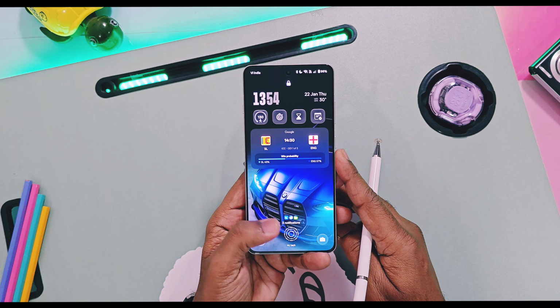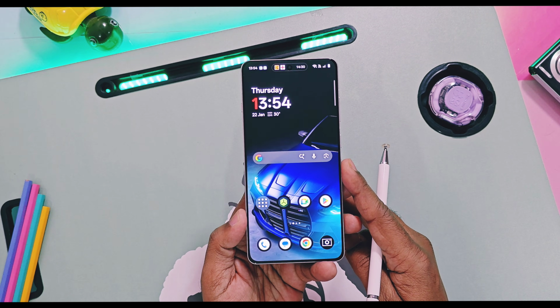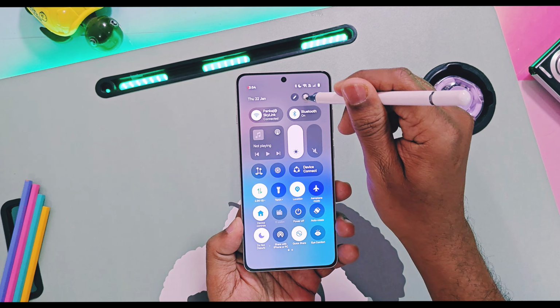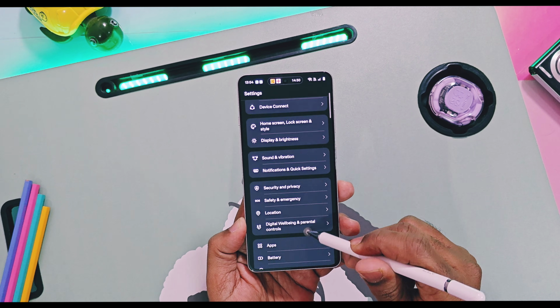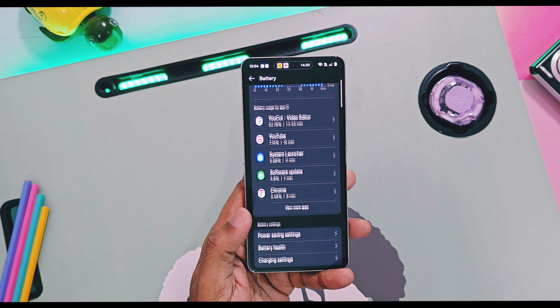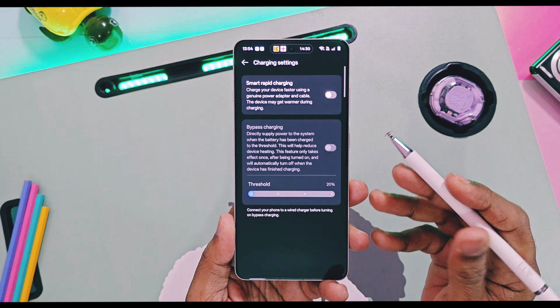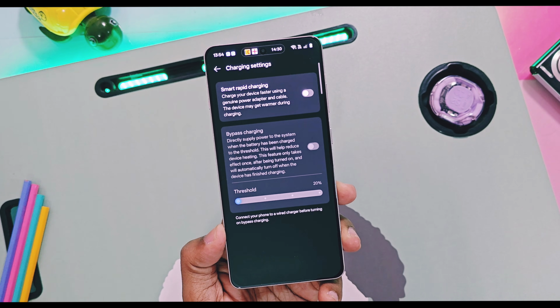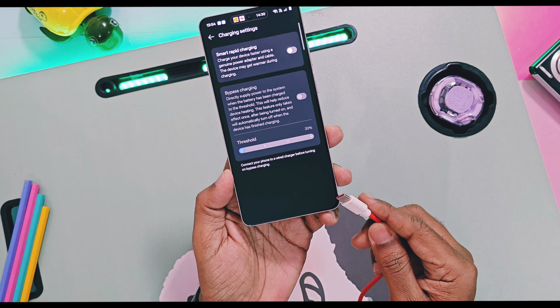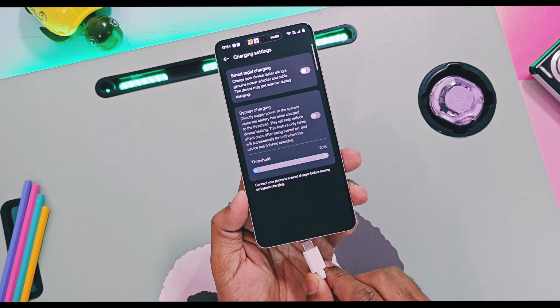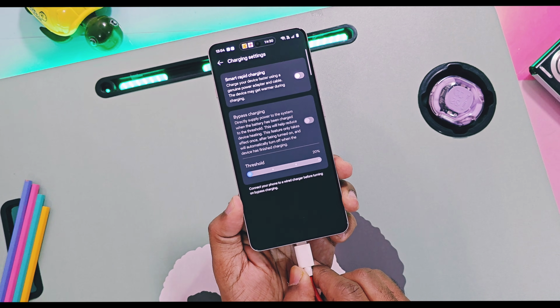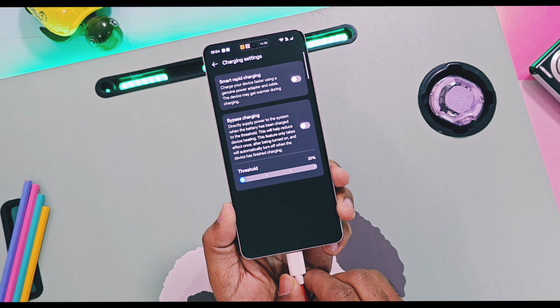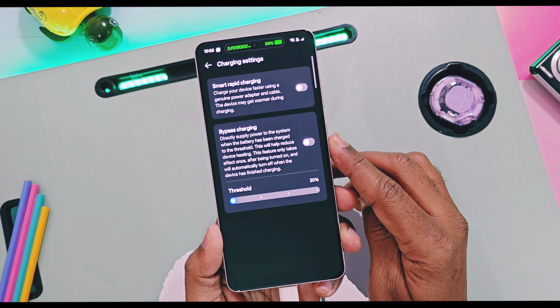Next is the biggest addition of this version, that is system-wide bypass charging mode. You get a new bypass charging toggle under battery and charging settings. This is a new feature that helps you to use bypass charging not only for games but also for the overall system or any kind of applications you are using when this toggle is activated. Here you get a slider control to set the threshold level of charging when this feature should be activated.